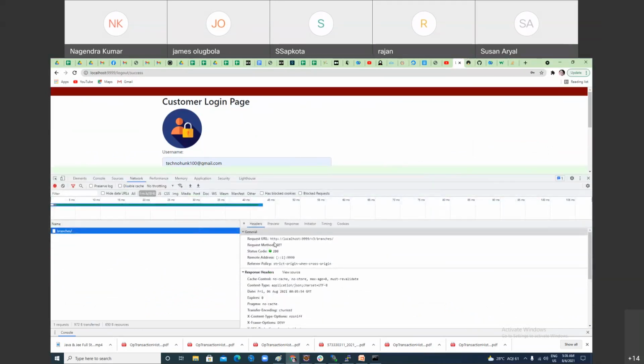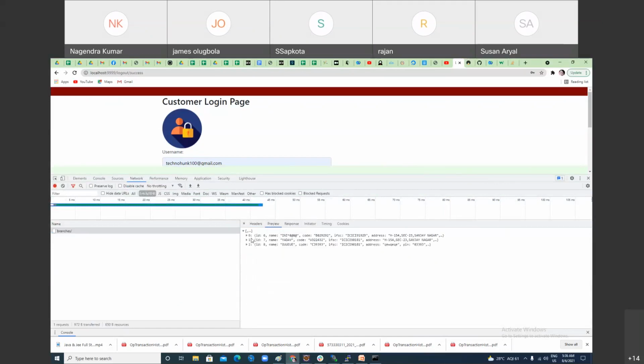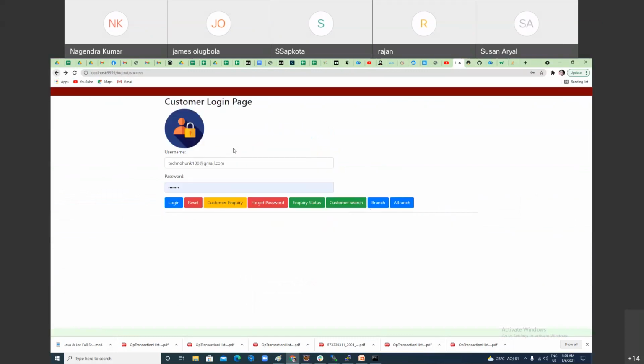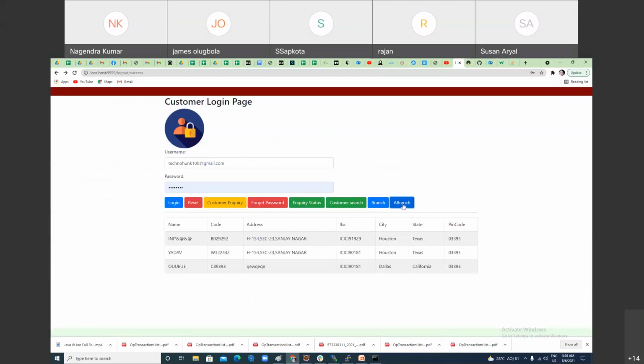See, HTTP localhost v3 branches and response. All the data is coming. Can you see this, please? And that data I am parsing and showing. So this branch is a normal call. The whole page is refreshed, right? And this is an Ajax call.